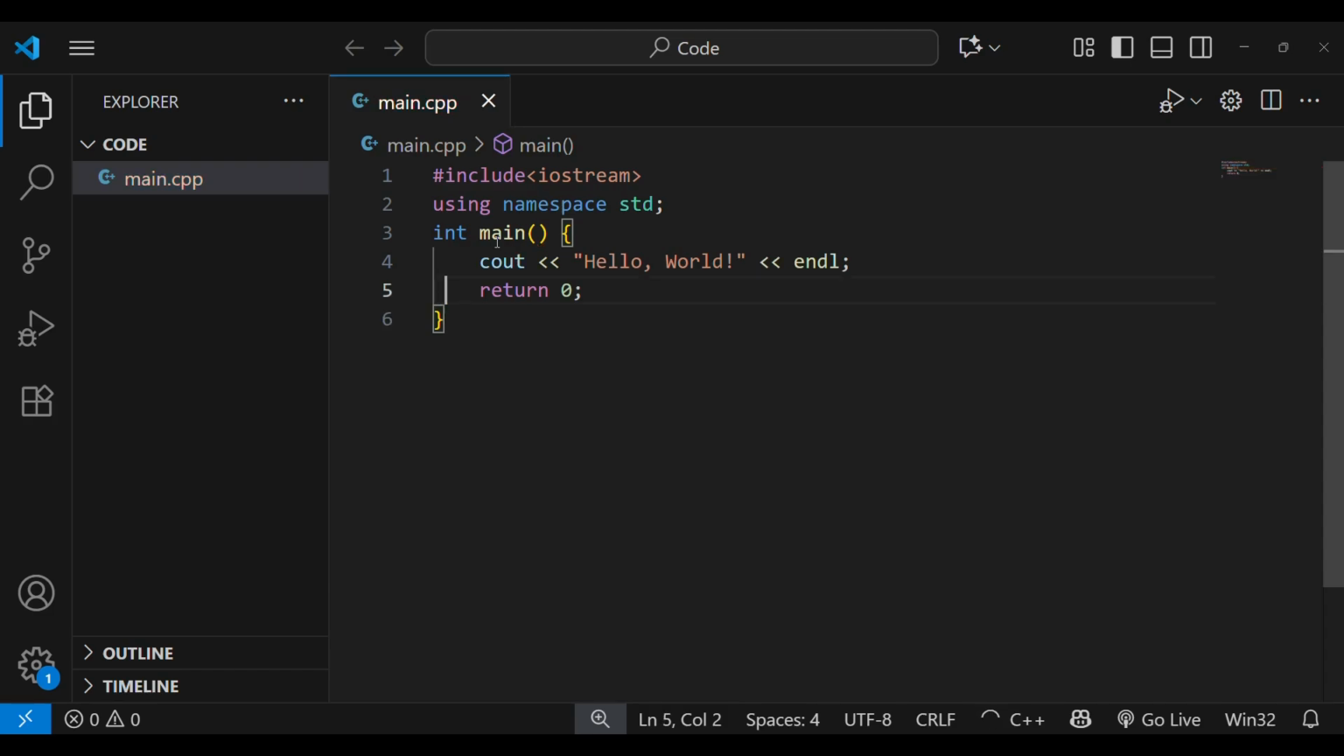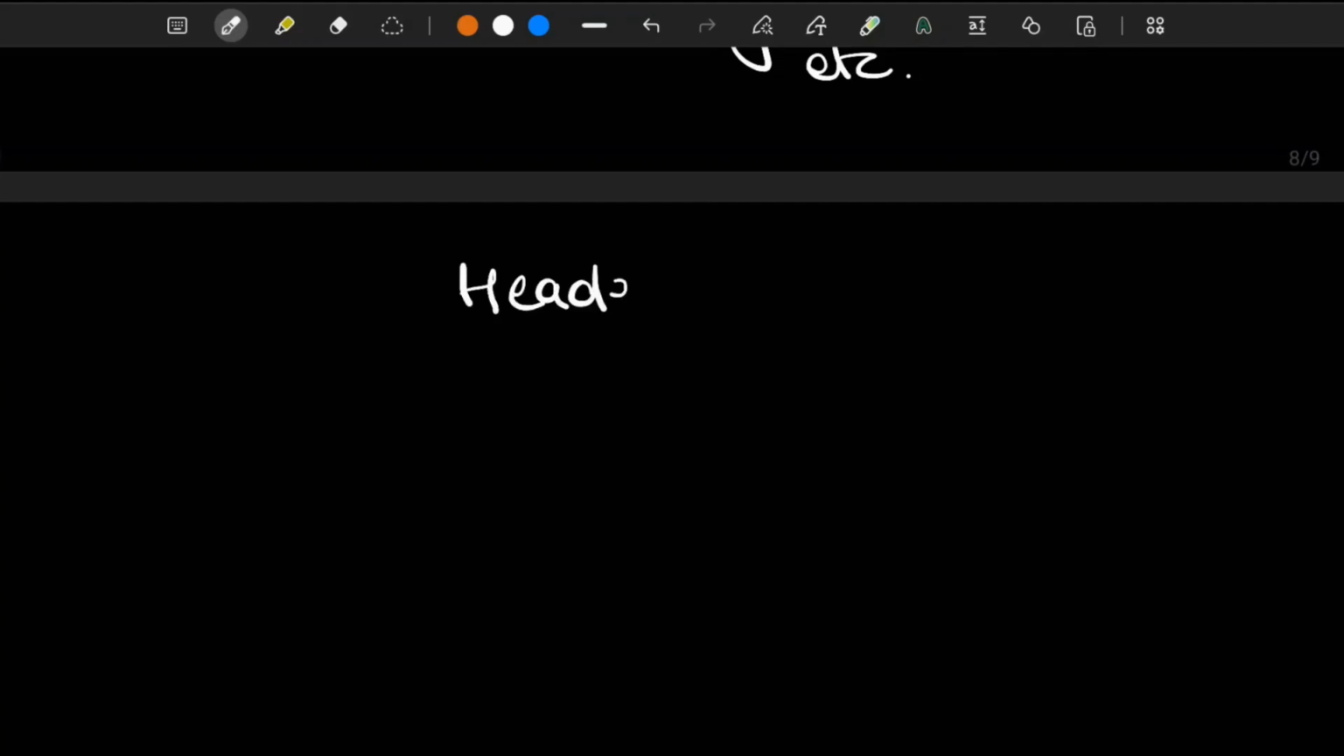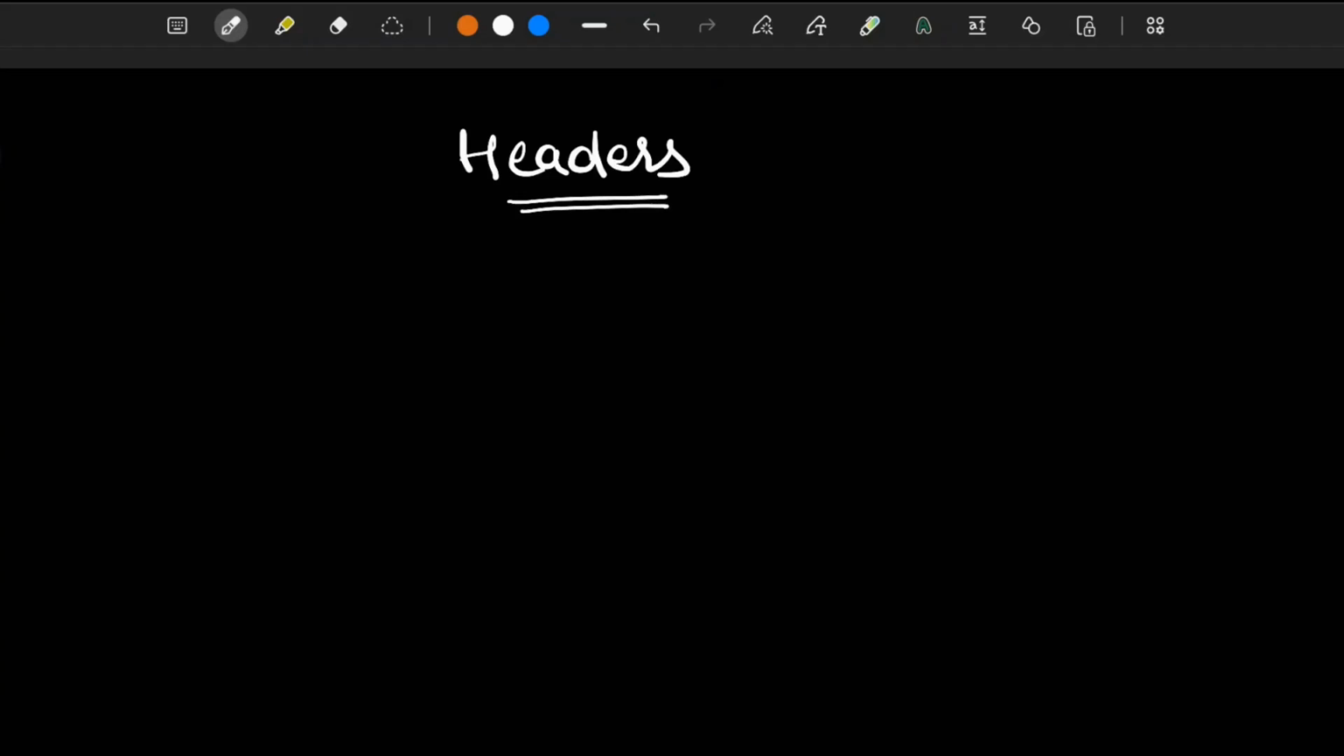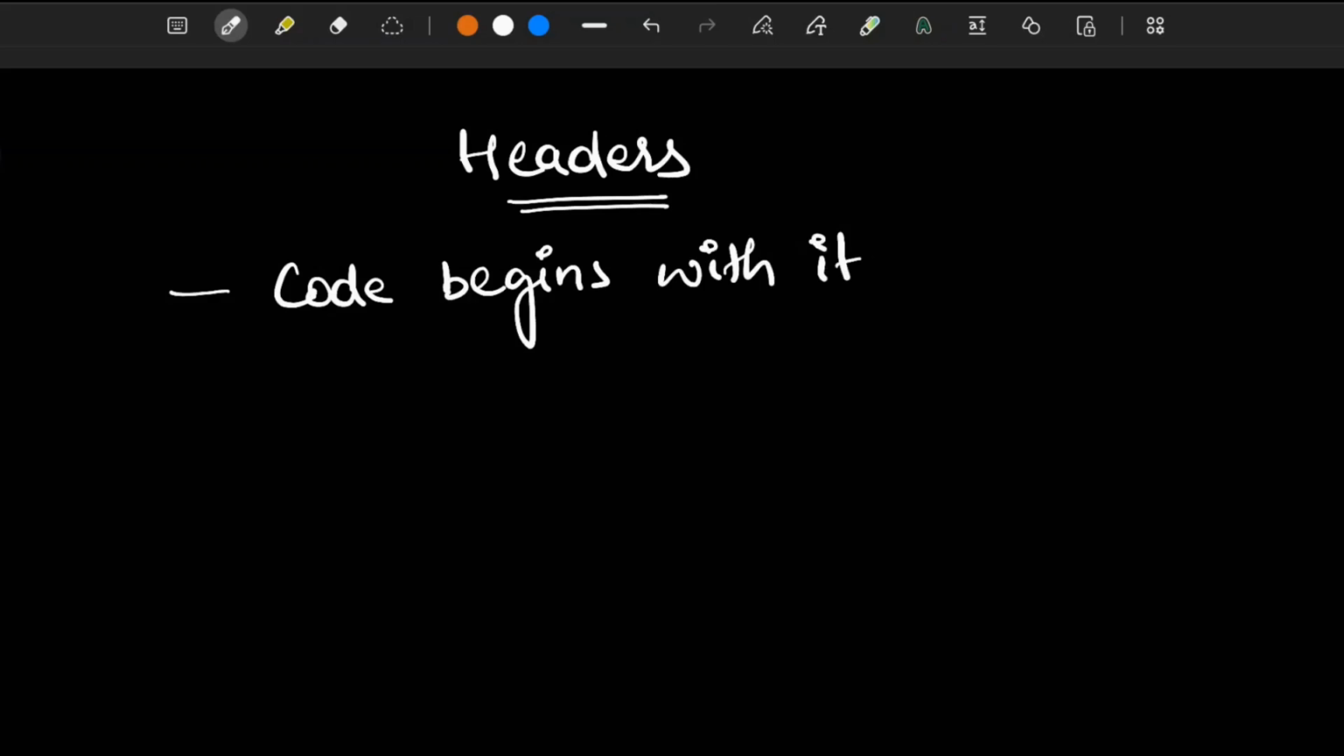headers. This first line, which is written like #include <iostream>, is called headers. In C++, code begins with the inclusion of header files. There are many header files available in the C++ programming language, which will be discussed moving ahead in the course. And what are these header files?